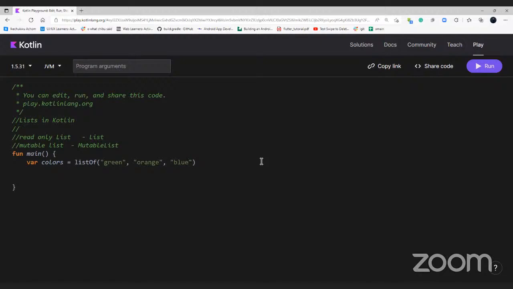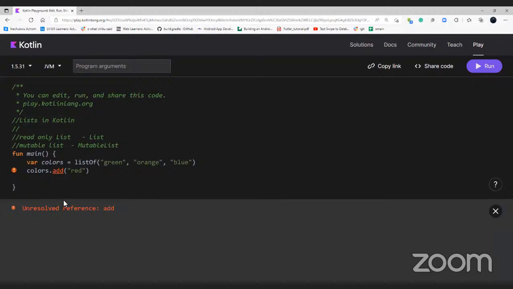Okay, so remember, we can actually add or change elements to a list. Let's try something. We're going to use the add method. Assuming I want to add to this, I'm going to call colors, which is the list, then call .add. What do I want to add? Let's say I want to add red to the list. Let's just run this. So you see, this has an unresolved reference for add.